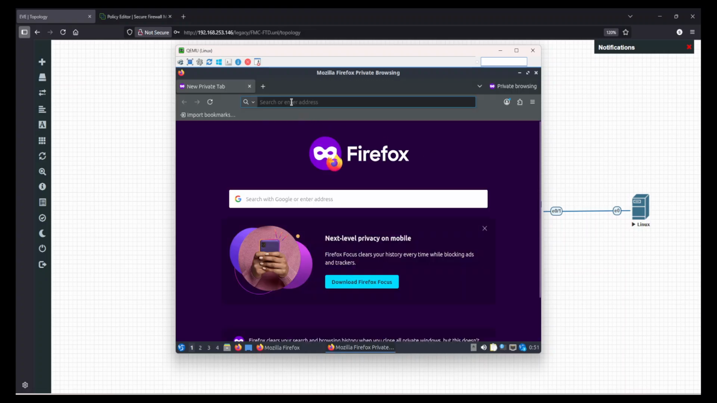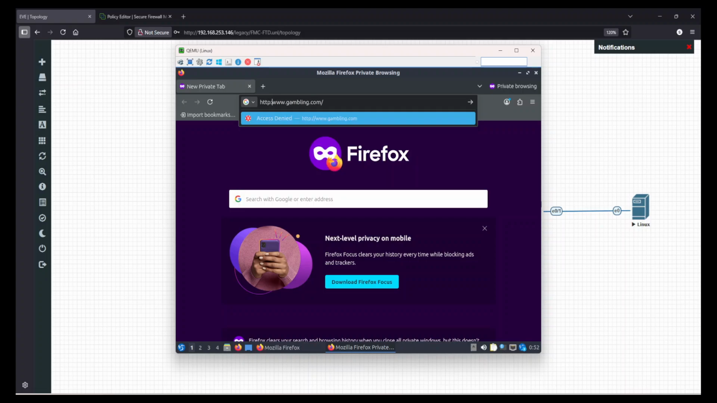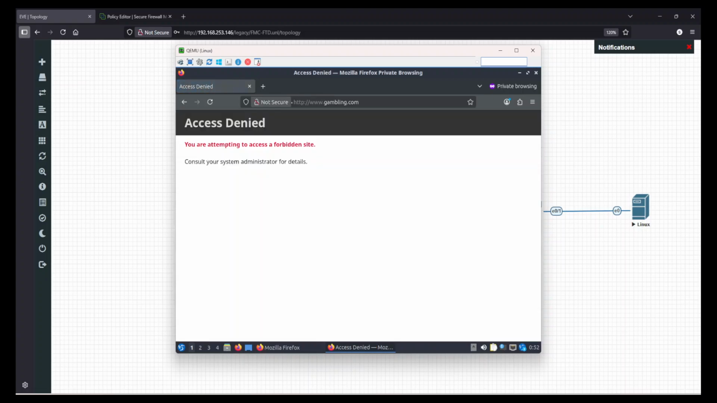So I'll open a private window and open www.gambling.com. Let's make this URL HTTP as well so I can show you the block page. See, that's the page you're going to see. That's the block page. Now let's look at the logs.